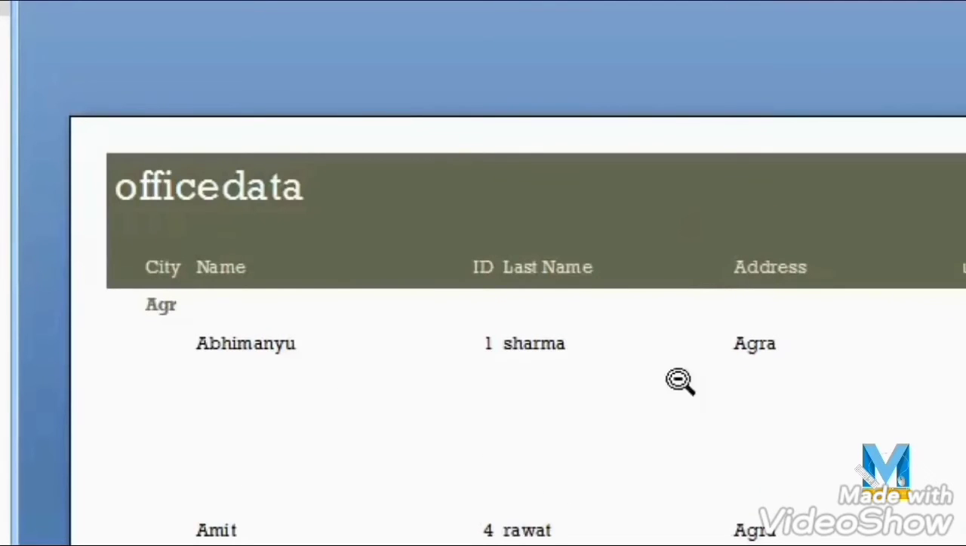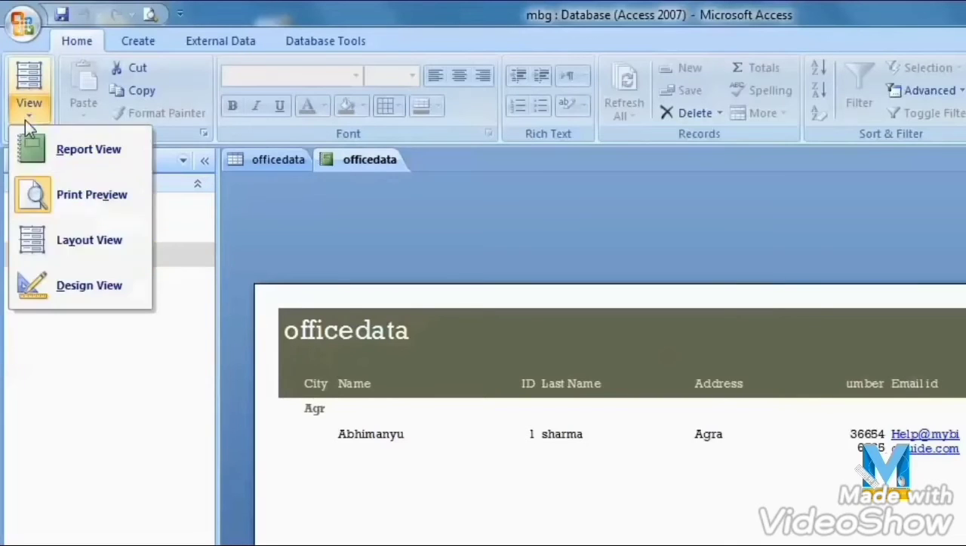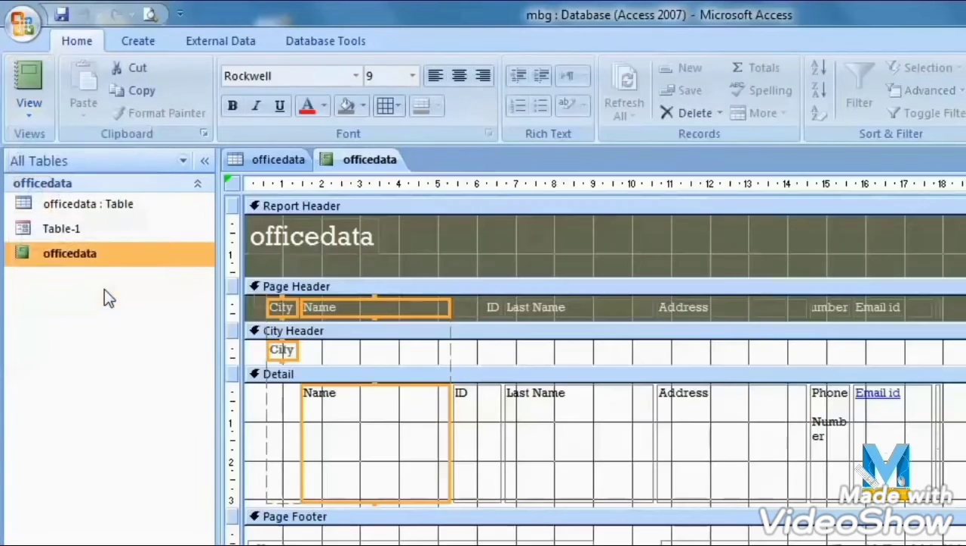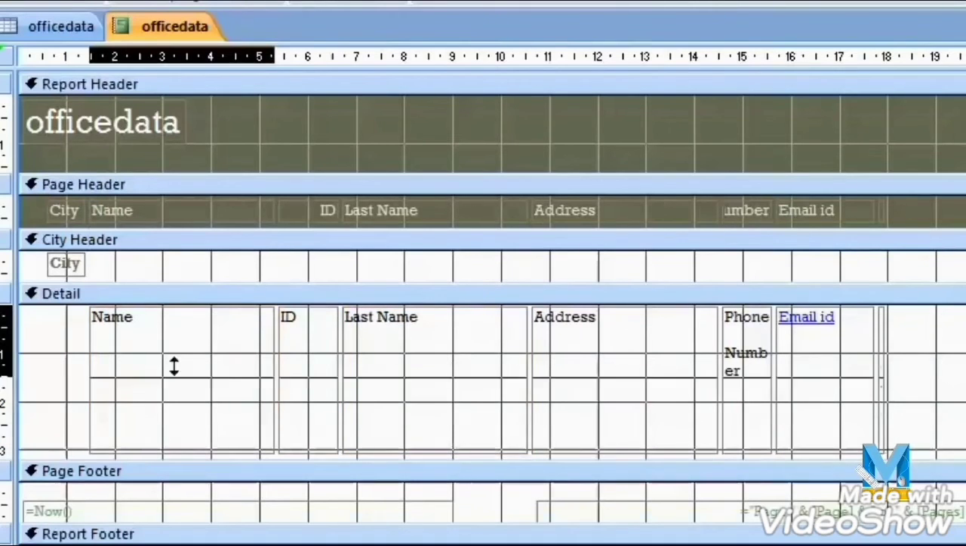The report is a very important part, because each and every form, query and table that we create, you want in printed format and tabular format, in a good format. That's the reason this report concept is very important.